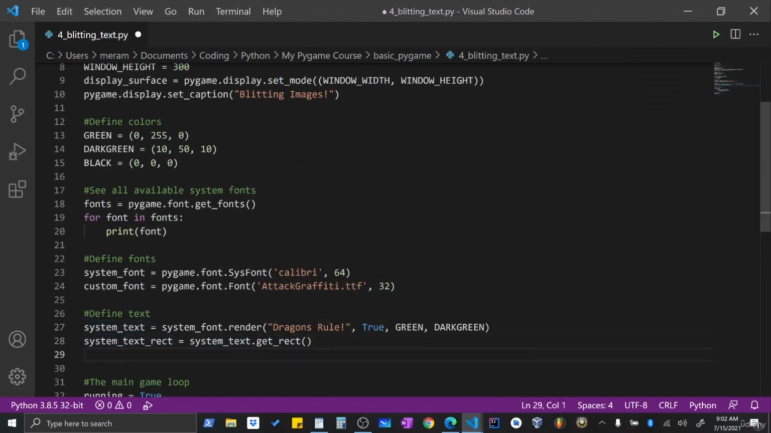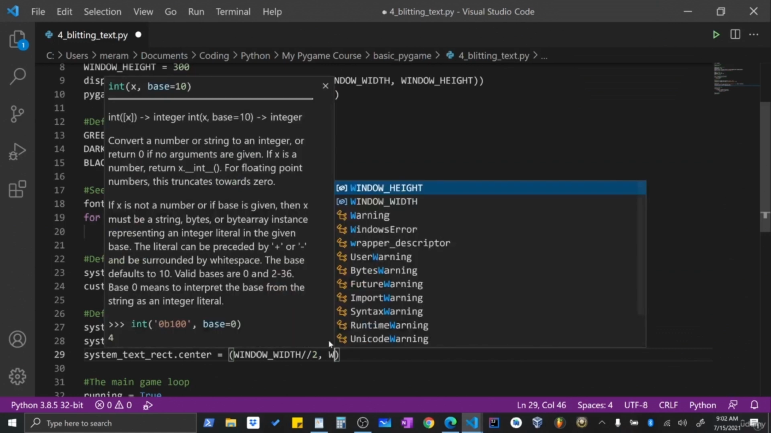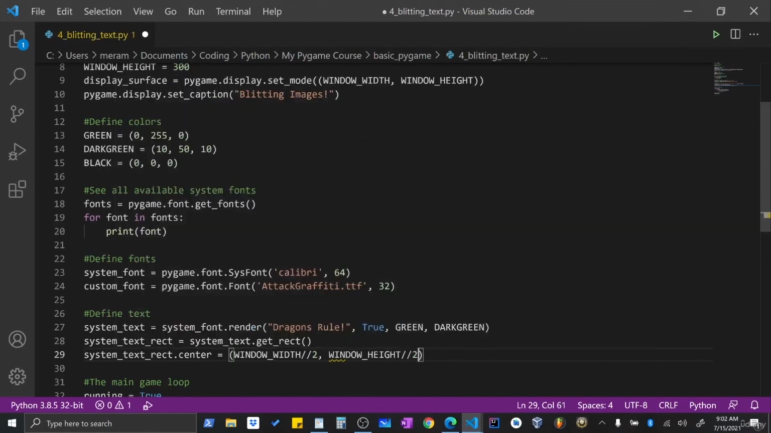So let's position this. So we'll say system text rect, and I'll position it via the center. All right, so I'll put it right in the center, and I want this to be right in the middle of my window, and then sort of down a bit. So on the x coordinate, I can do this by calling window width divided by 2. Again, we're going to use floor division, so we get integers, and then I'll position it at 150. Actually, let's position it at window height divided by 2. We'll put it right in the center. Okay, so there we have it.